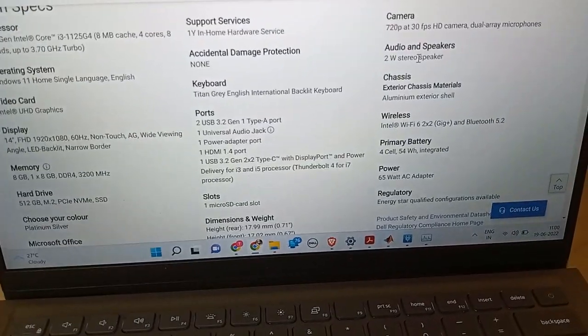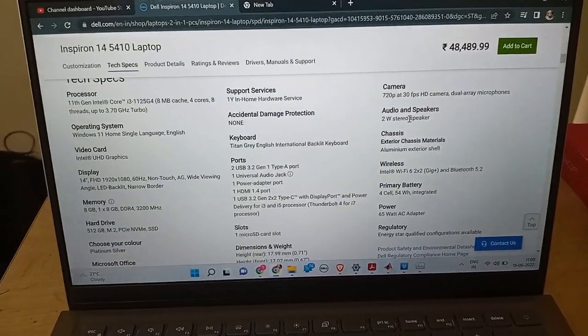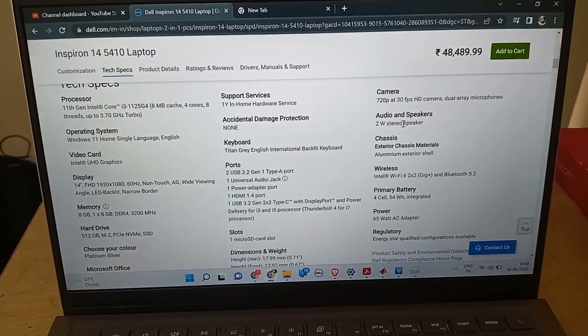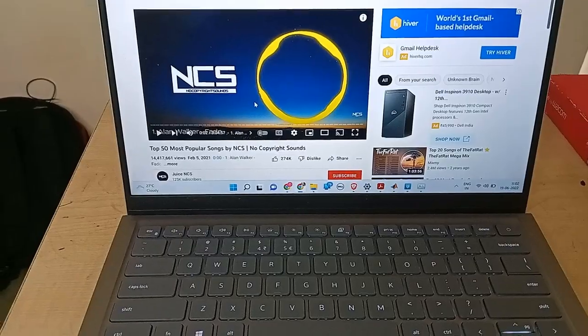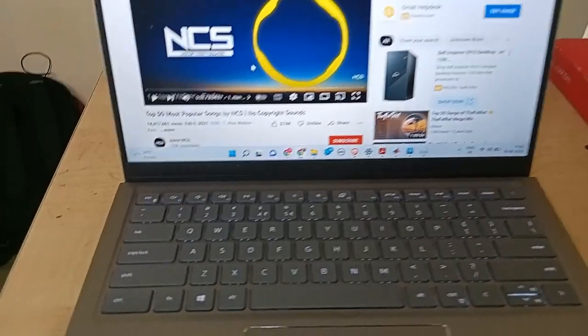Yeah, it's a stereo speaker. It's not Dolby Atmos, but the stereo speakers we get are very loud. I will show you the testing of this laptop. Now I would like to show you the speaker quality of this laptop. There are two speakers present on the side of this laptop. I would like to show you the quality first.